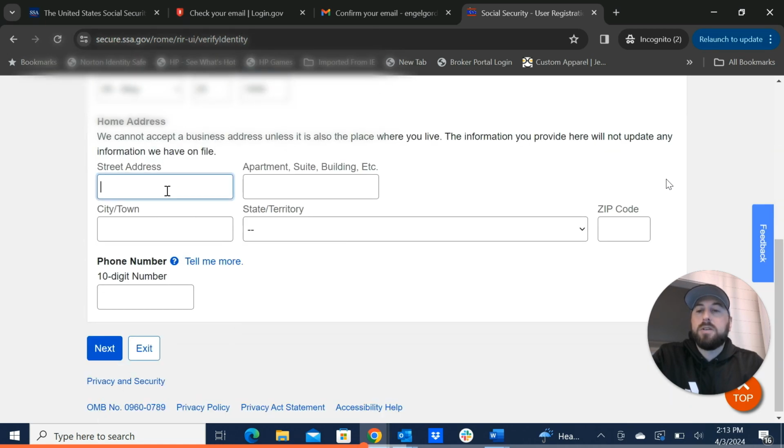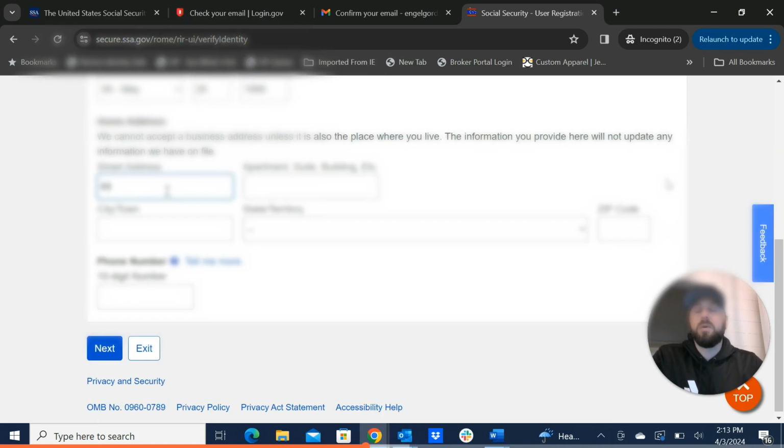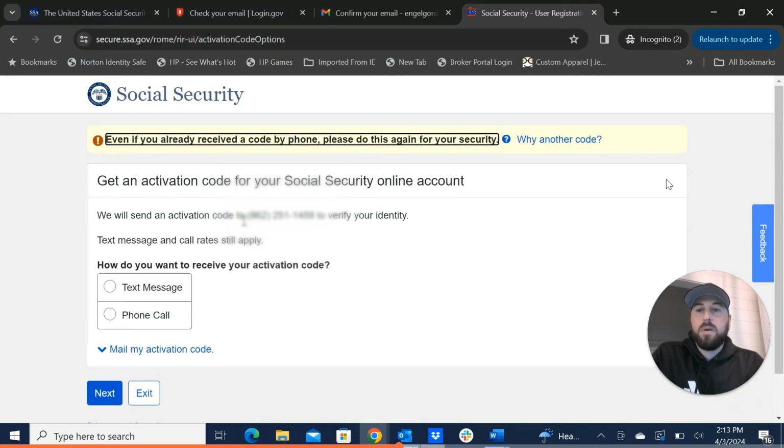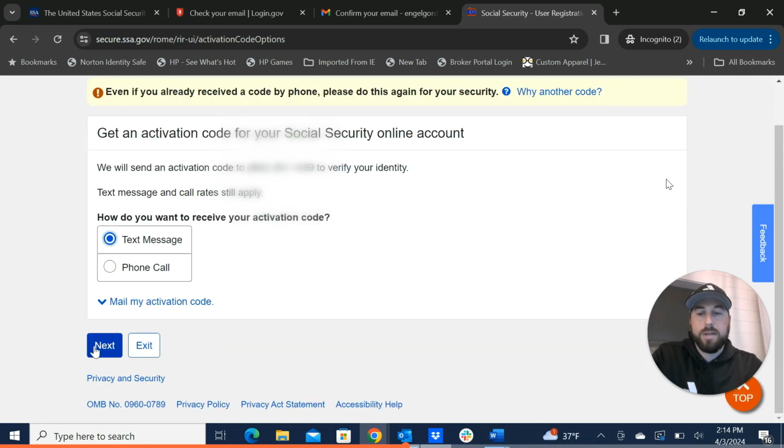Home address: make sure this home address matches what you would have with Social Security on file, very important here, or you could receive an error, so make sure to put in the street address correctly. All right, get an activation code for your Social Security online account. Again, I go text message. You could do a phone call. I recommend doing a text.